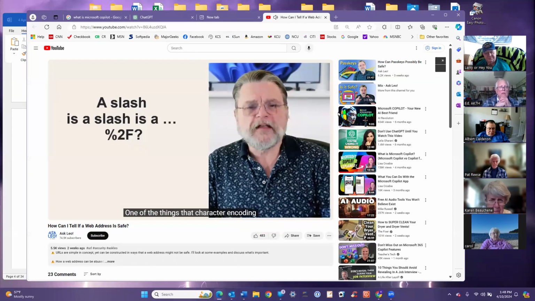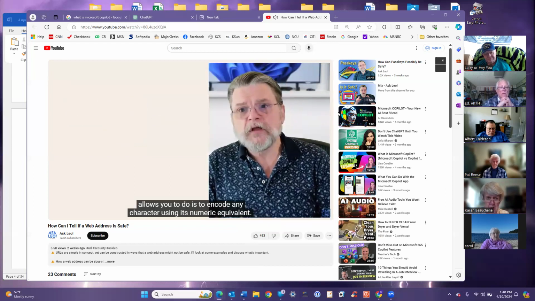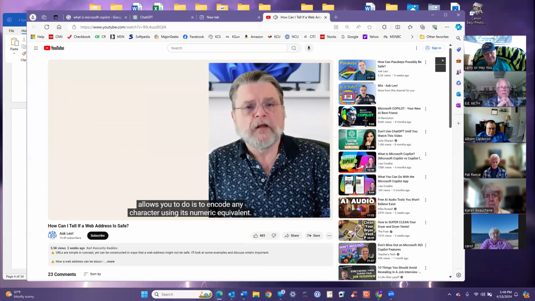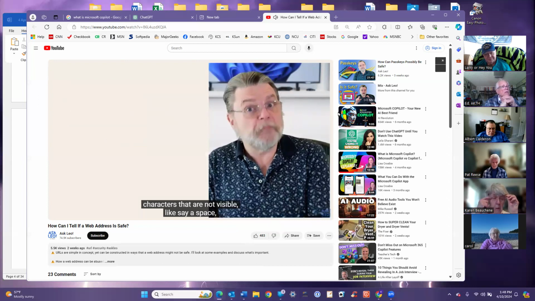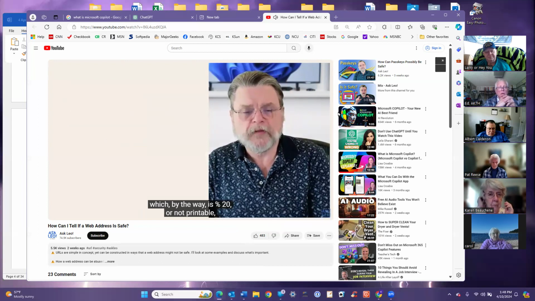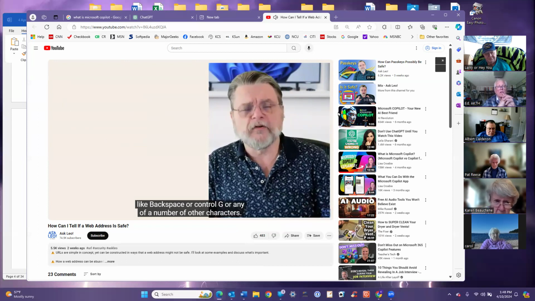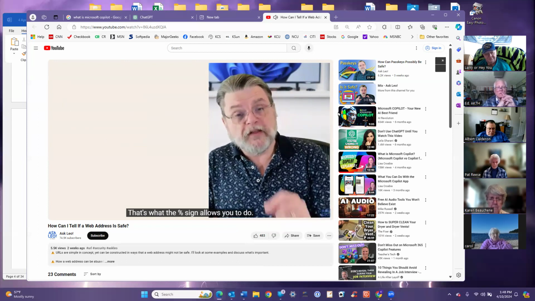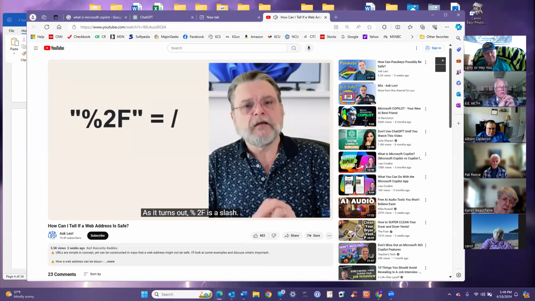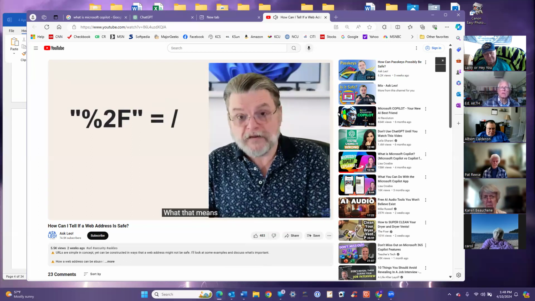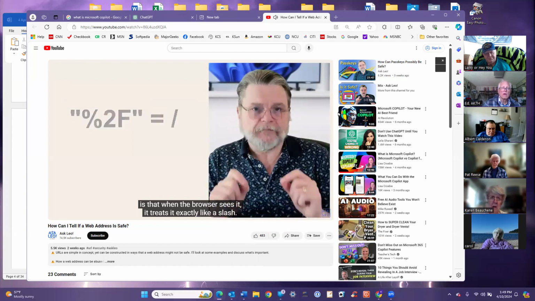%2f. One of the things that character encoding allows you to do is to encode any character using its numeric equivalent. That's particularly important for either characters that are not visible, like say a space, which by the way is %20, or not printable, like backspace or Control-G or any of a number of other characters. So that's what the % allows you to do. And as it turns out, %2f is a slash.